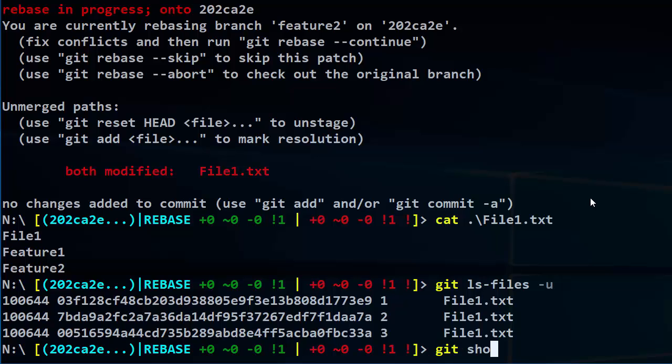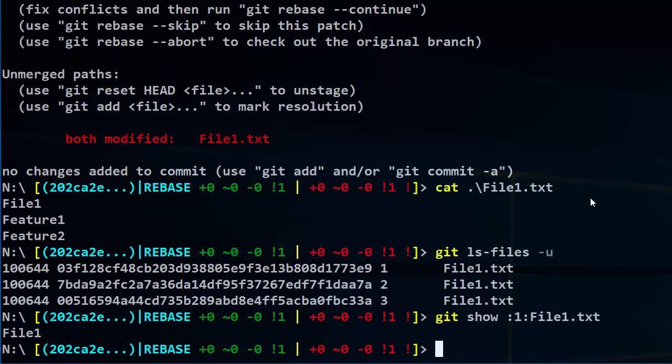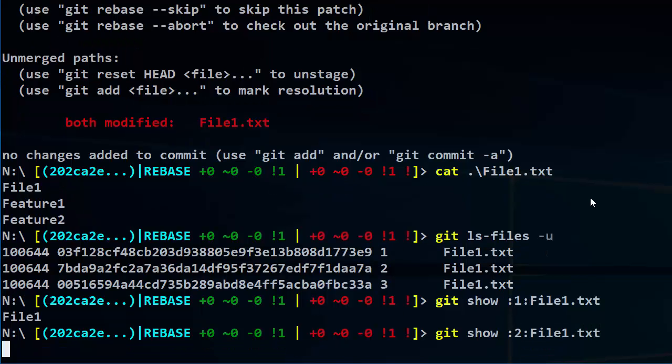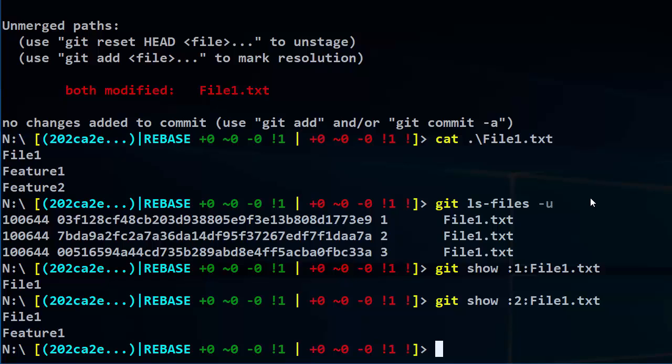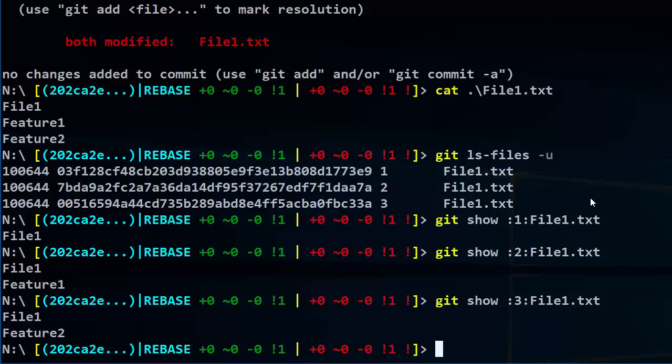but just so you know, you can also do this, with the colon and then the number of the index of the file. So remember, 1 is the common ancestor, and if we look at 2, that's showing us the original version of the file, before the patch that we're trying to apply was applied, and then 3 shows the work that's gone on the feature 2 branch.